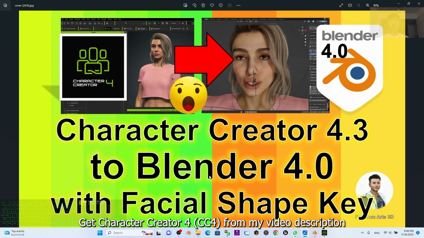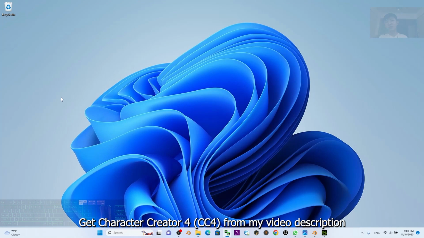Today, I'm going to show you how to import the CC4 3D avatar, the Character Creator 4 3D avatar, into Blender 4.0 with the facial shape keys and full skeletons. So starting now, I'm going to show you step by step.